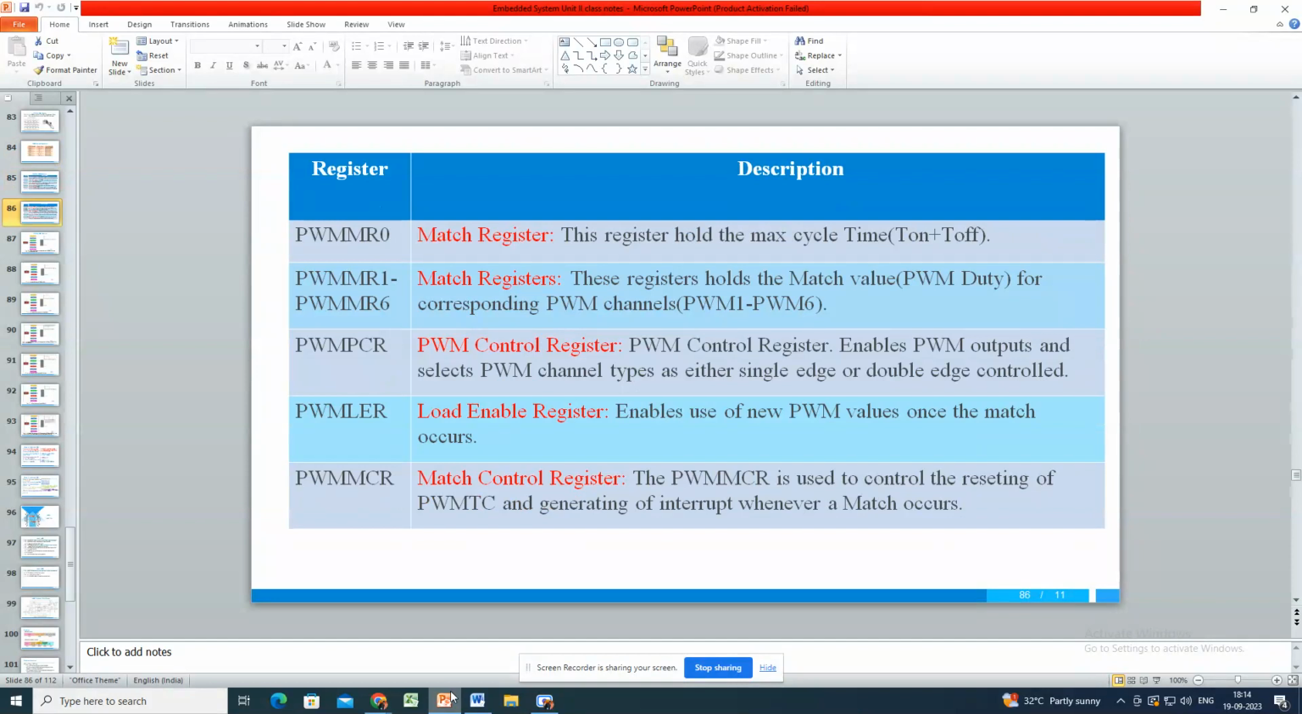Similarly, we have 6 PWM channels, numbered MR1 to MR6. MR1 corresponds to PWM1, MR2 corresponds to PWM2, and likewise up to PWM6, whose match register is MR6. So the values in the MR1 register and the MR0 register give the duty cycle of PWM1. Similarly, we have some standard registers: control registers, load enable registers and match control registers. These registers are used to generate the PWM signals with the duty cycles for the corresponding PWM channel.